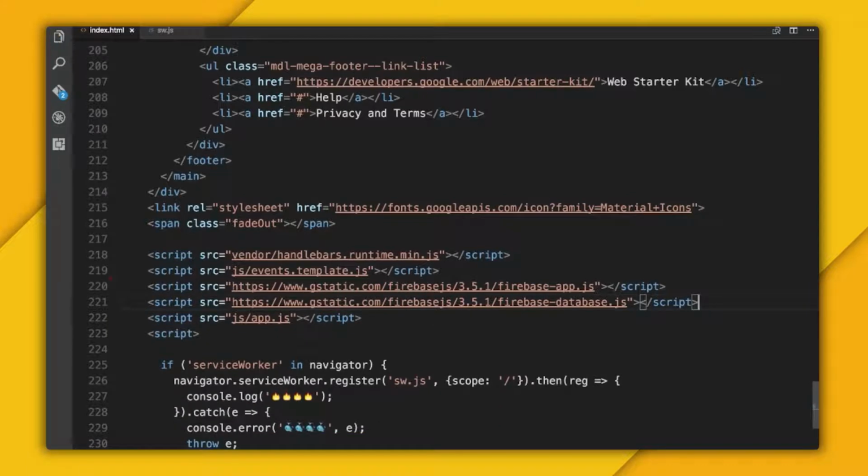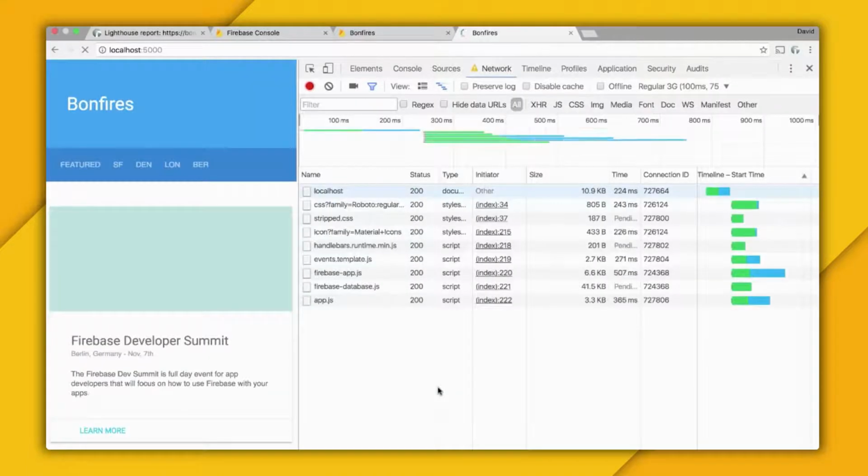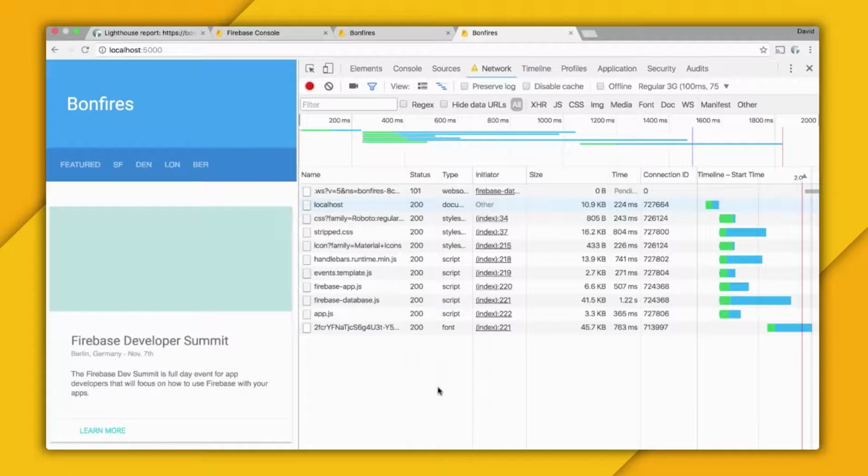And now when we go back to the app and refresh the page, you can see right here that Firebase app loaded in just 500 milliseconds and Firebase database in 1.22 seconds, again on 3G. Which is a lot faster. Nice. So again, you've got that nice under 50 kilobyte bundle for the two pieces that you actually need.